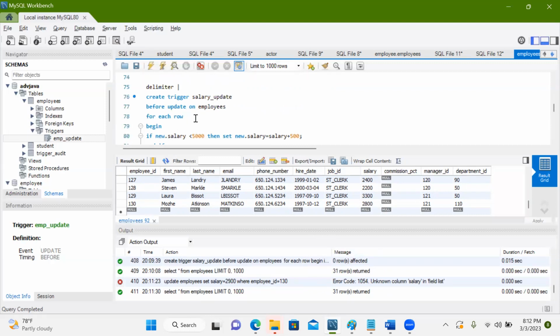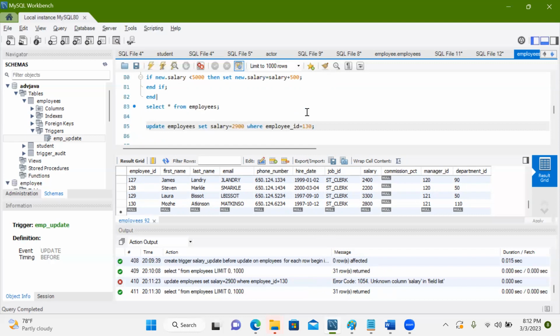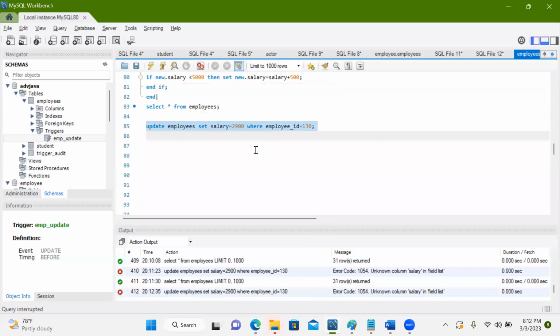For each row, if new dot salary less than 5,000, then new dot salary equals salary. We have given the same, right? Yes, ma'am. The syntax is right, I think. Then why is it giving that salary in field list is wrong, unknown?